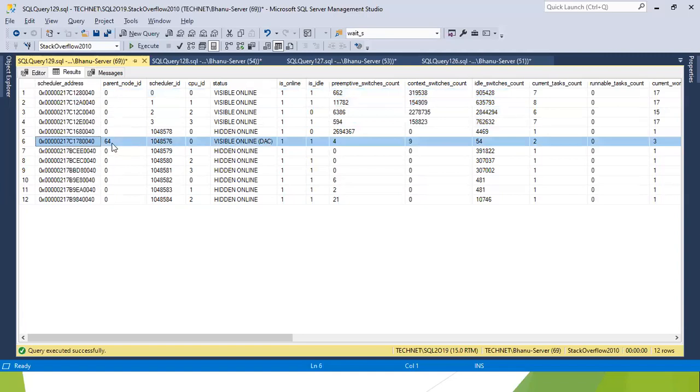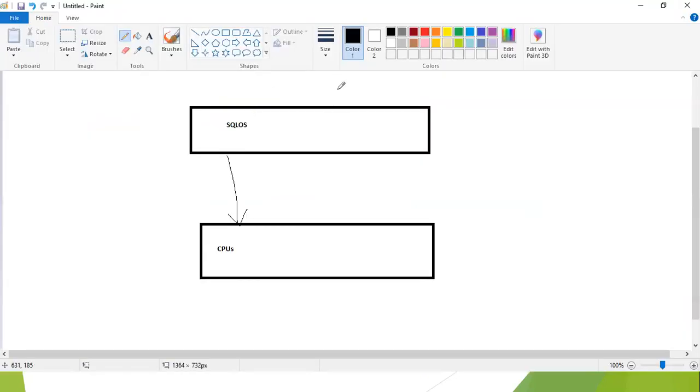I mean, that is your node ID or whatever it is, and visible online, and that is only for DAC connection. For example, all schedulers are busy and it is not allowing you to connect. Then you can open a DAC connection to connect to the SQL Server to check what exactly is going on. That is another scheduler which is not actually used by the user sessions or user queries, right? This is a very dedicated administrative connection. I believe you all know it.